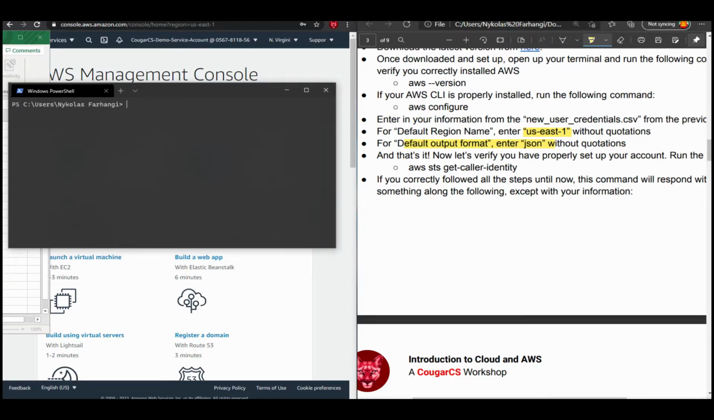To verify that you signed in correctly, you can type in aws sts get-caller-identity. What this will do is get the caller's identity, so the person who's making this request. We can see that's my account number, that's correct. And this is the service user that I just created, so I can see that I've connected it correctly.